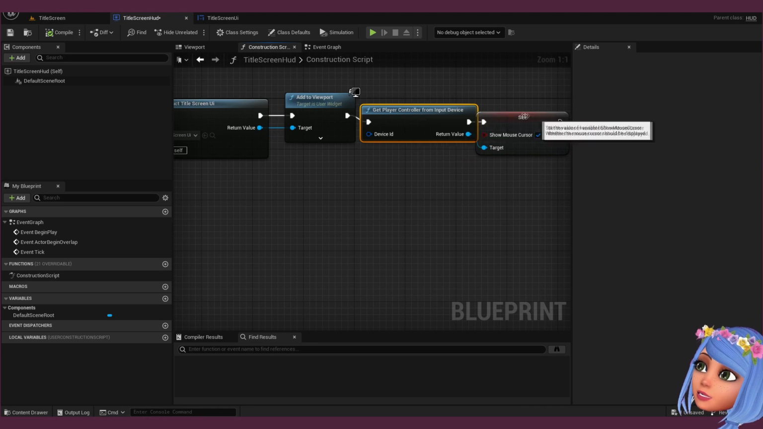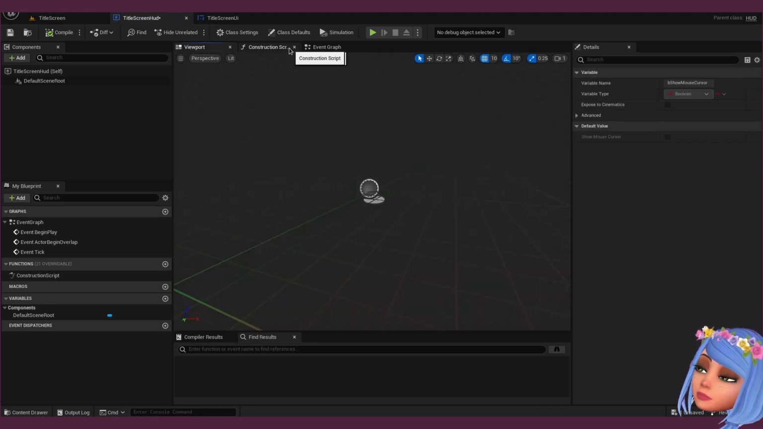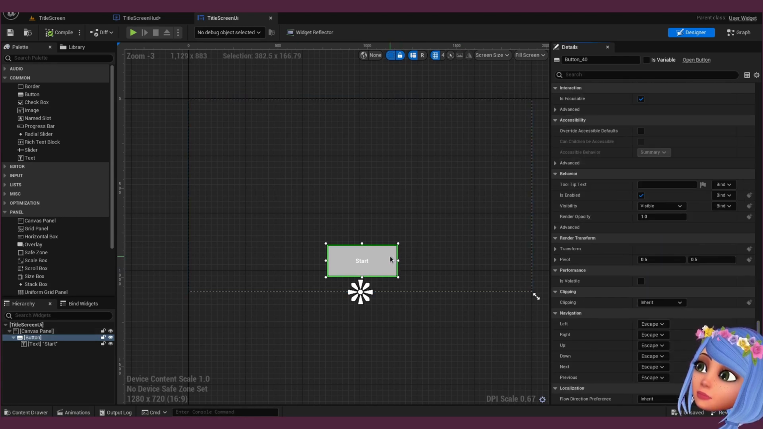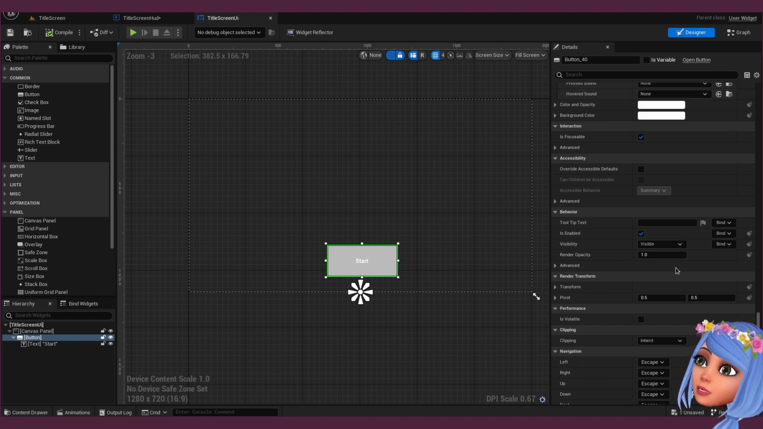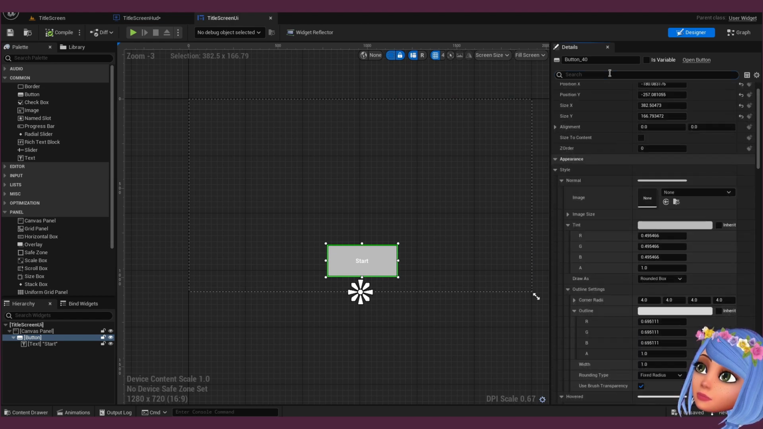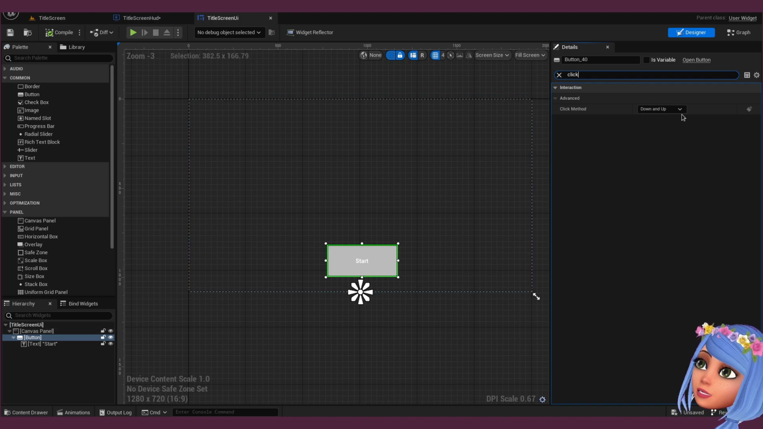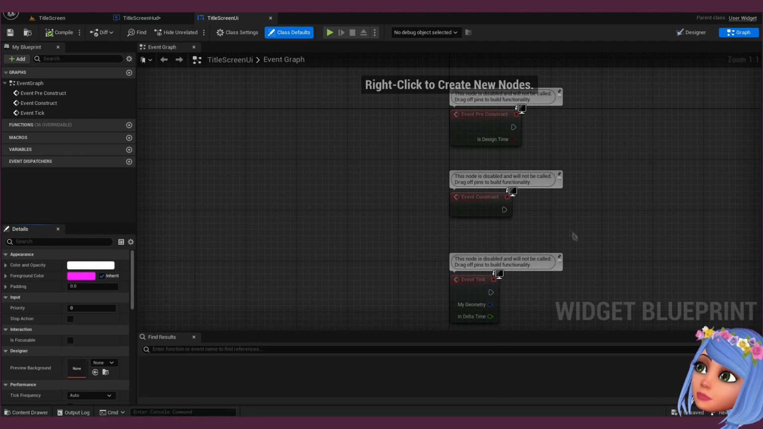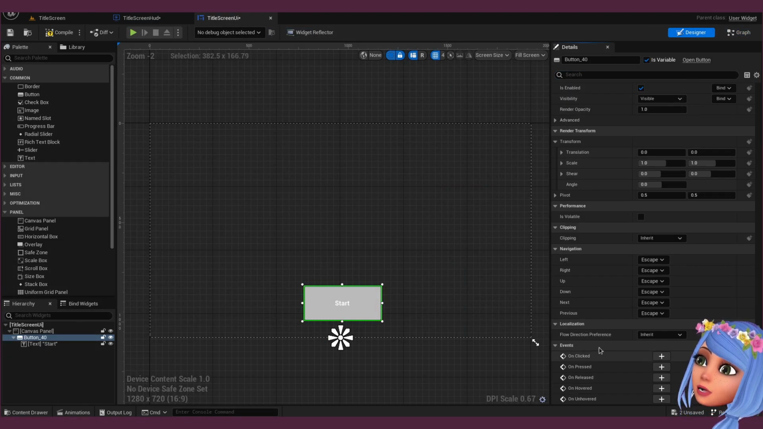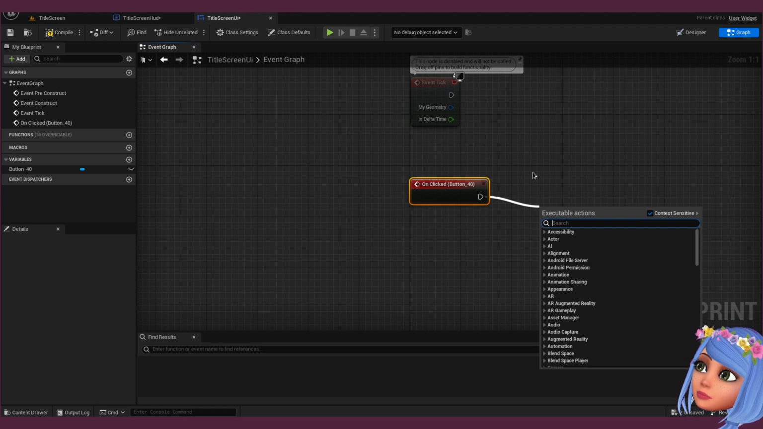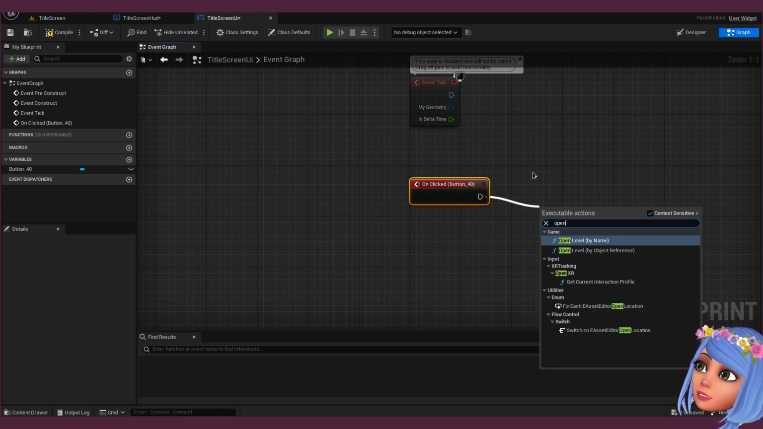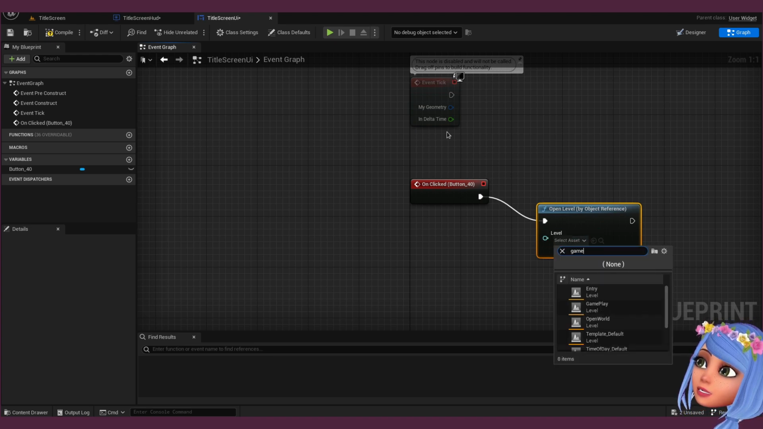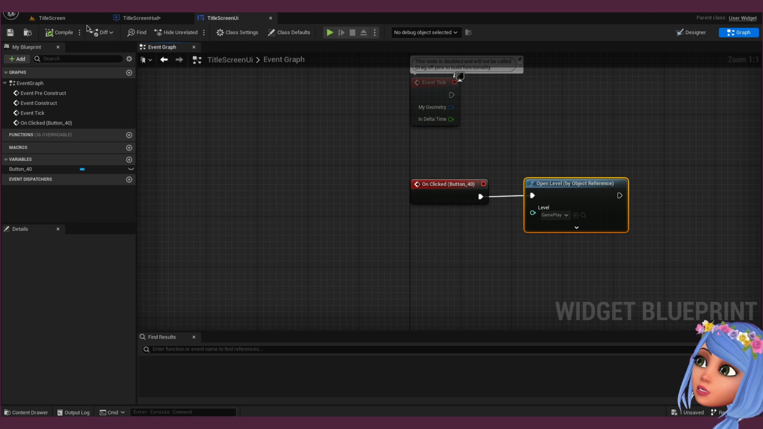So now for the button here, when we click on it, we have button events. Where are they? Click. Okay, click method. Where is it? Okay, on clicked. Open level, and gameplay.